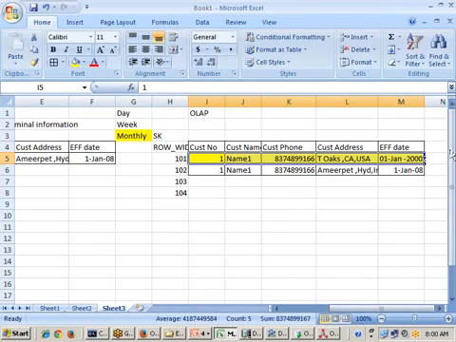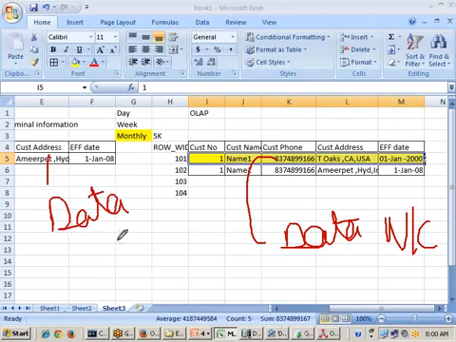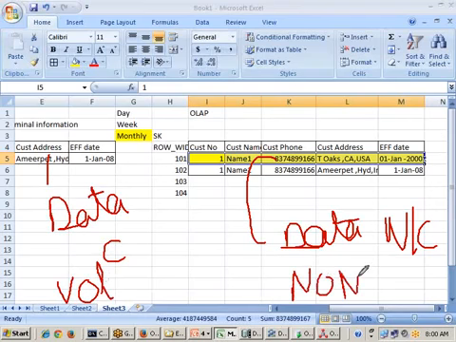That means whatever data is available here, is this data changing or not changing, sir? Data is changing. So can I call this volatile? Can I call this non-volatile? Yes, this is what our total hard work is.